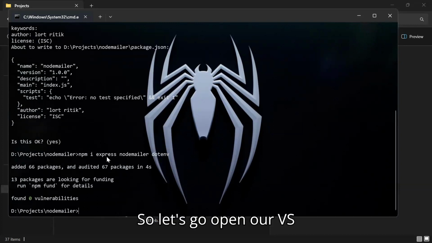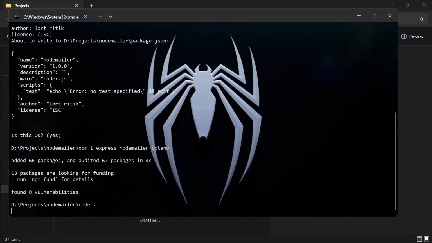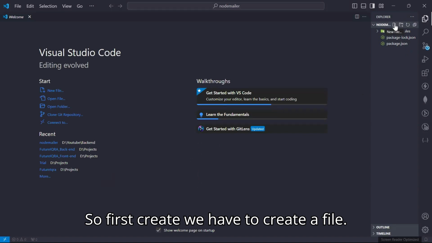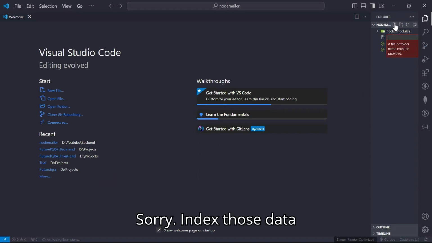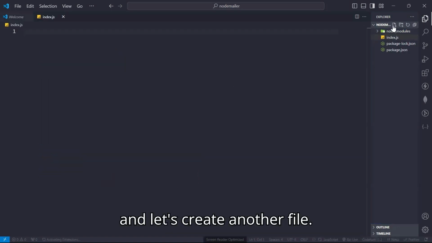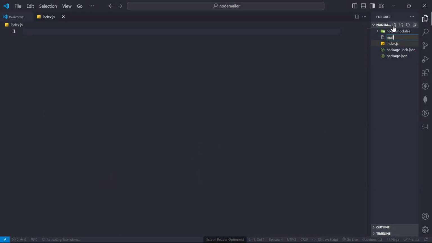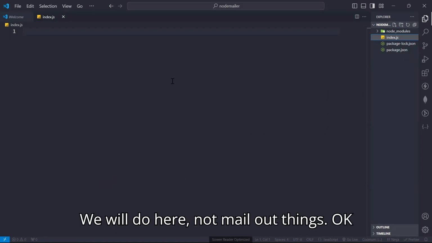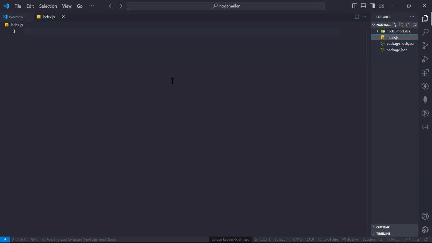Let's open our VS Code. First we have to create a file, index.js, and let's create another file, mail.js. Leave it right now; we will not do the mail things here. Let's create a server.